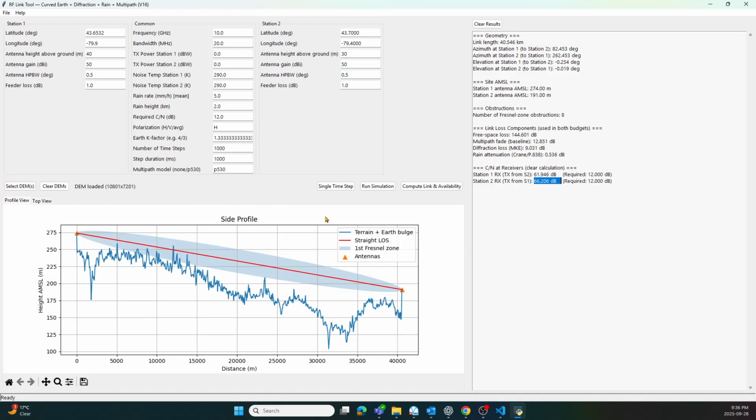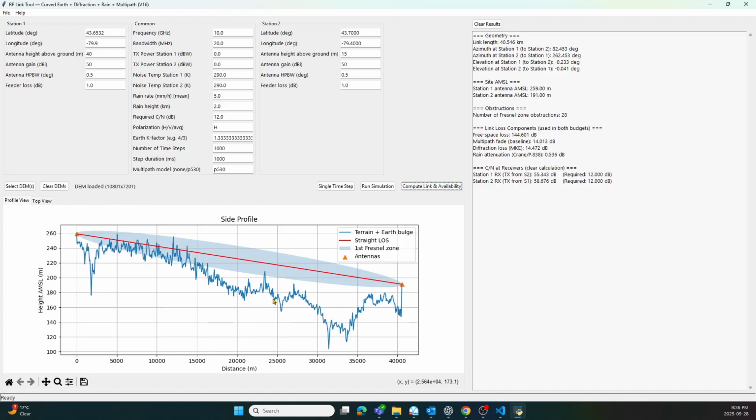Okay, so here we can see the side profile view. This is basically the path profile from station 1 to station 2, and for example, if I bring this station down a little, right now it's like 30, I make it like 15. Let's see what happens. I'm expecting this to change. Yes.